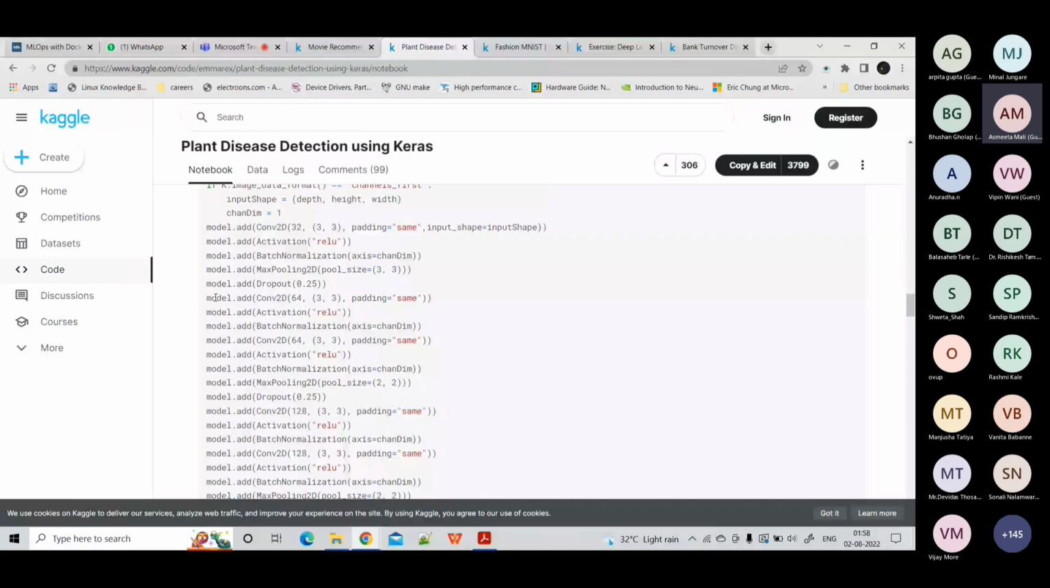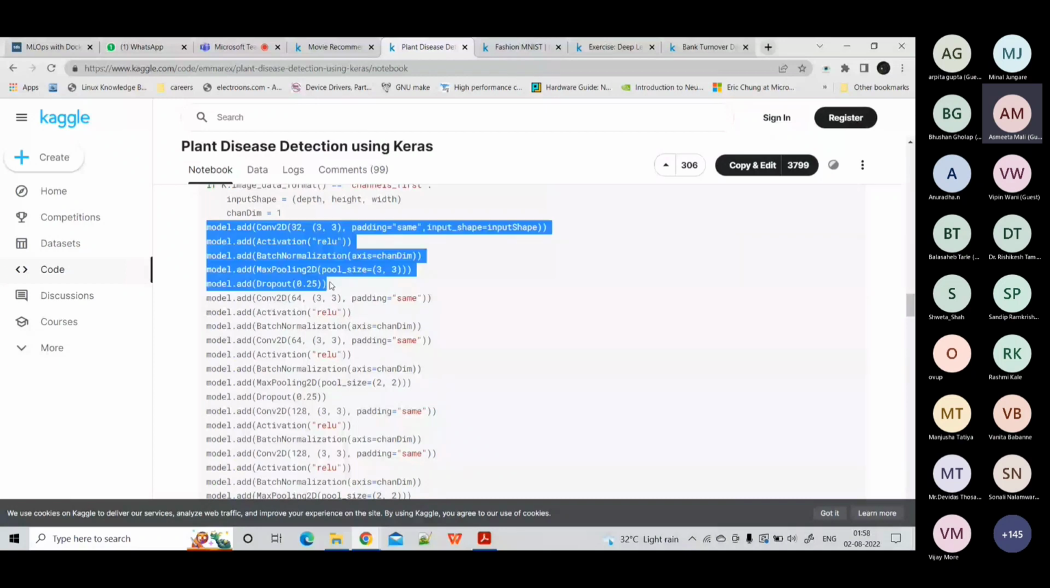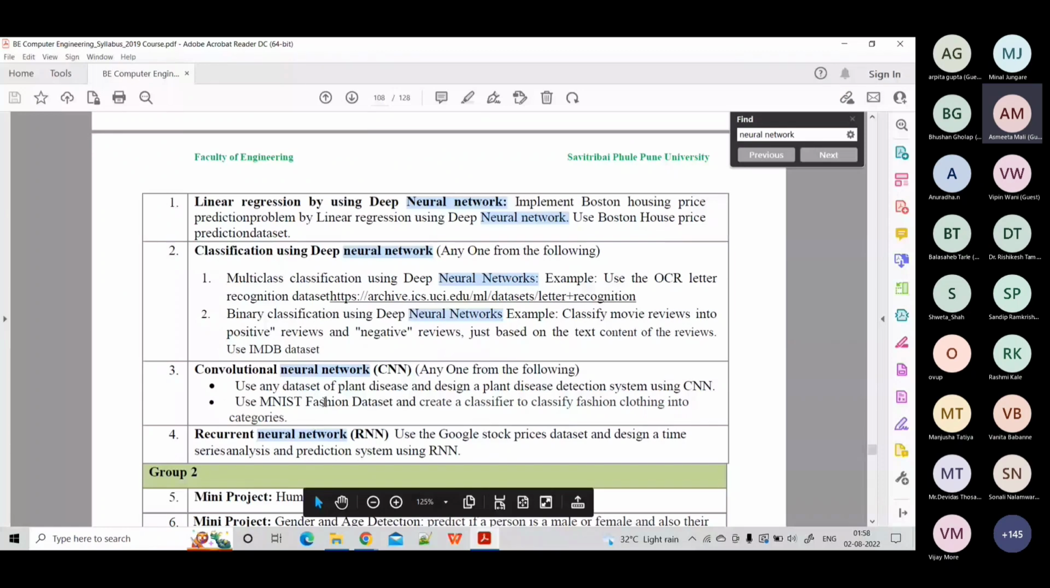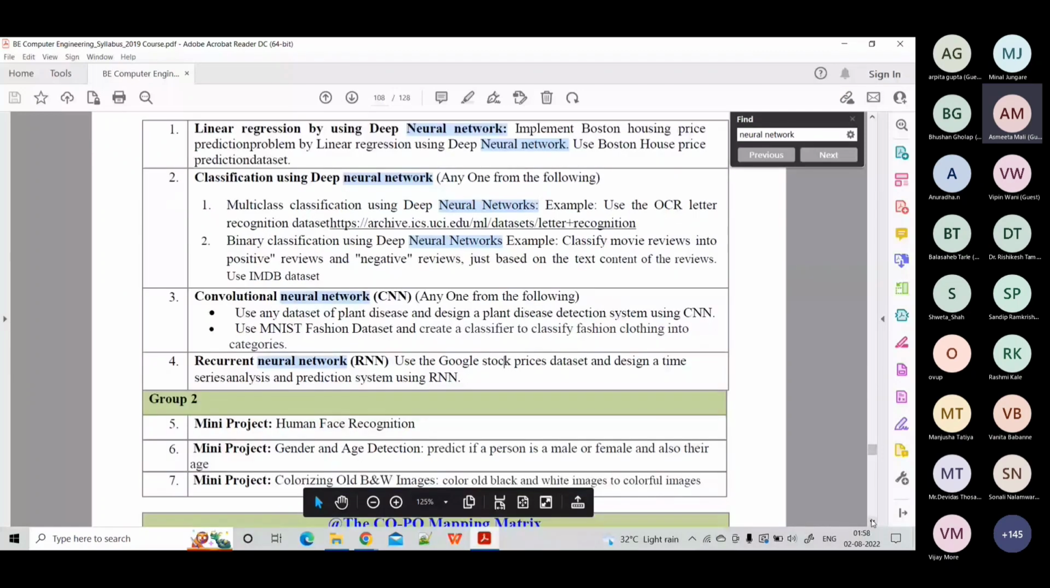So these functions will create one batch of layers. Similarly, you can add as many as possible based on the size of the data set. So if you notice, you can design linear regression, classification, convolution, and the recurrent neural network.